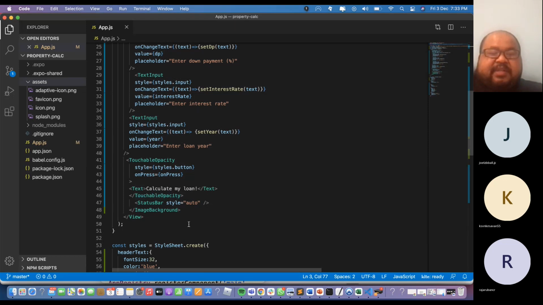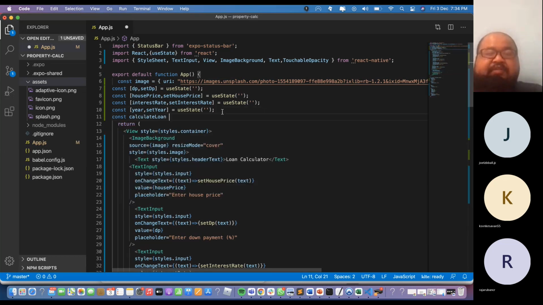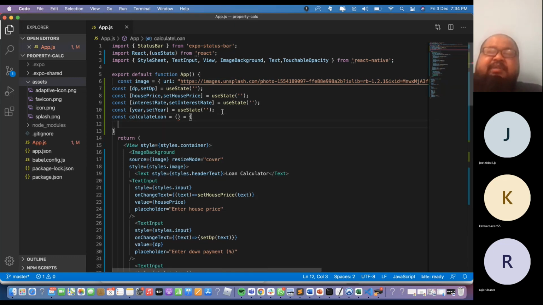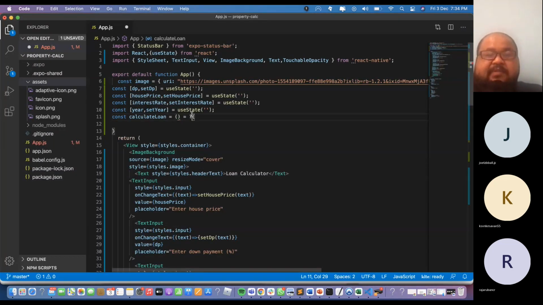So where was it just now? TouchableOpacity, calculateLoan. I will create a variable here, const calculateLoan equals, and then I will do it here. And there's an error here.